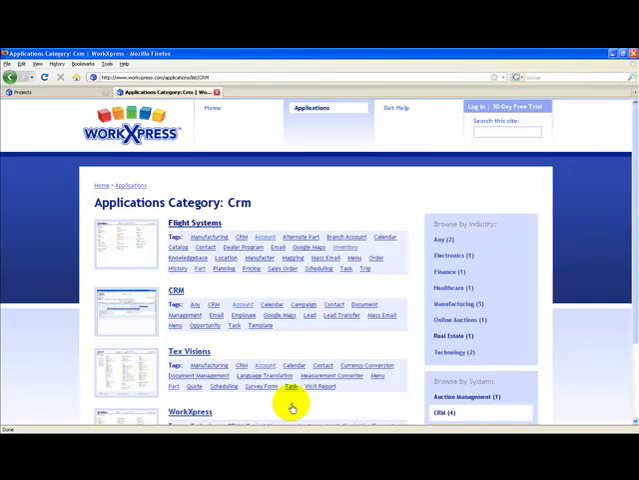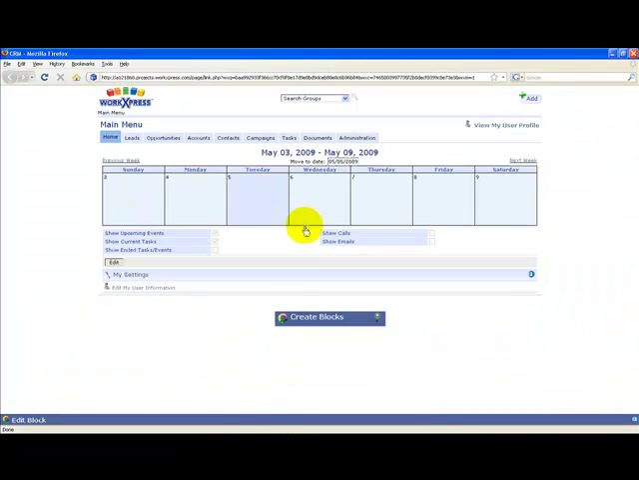So having said that, why don't I get started? I've already logged into Noah's CRM application. Now it's brand new. It doesn't have a lot of data. It's got some sample data, and it has some goofy data. So you'll just have to kind of bear with us on that.